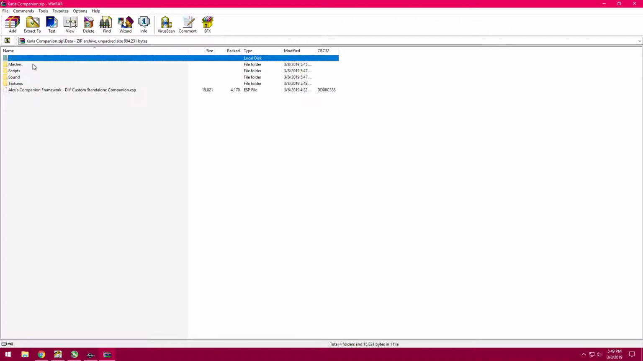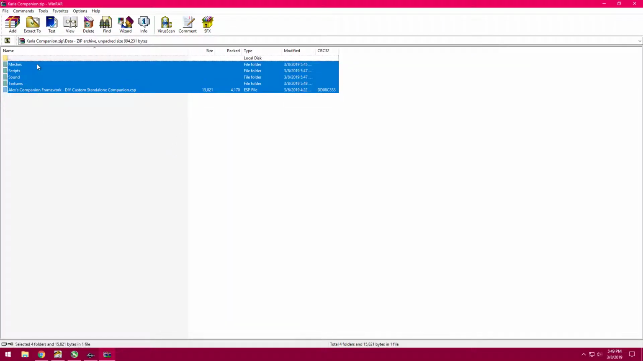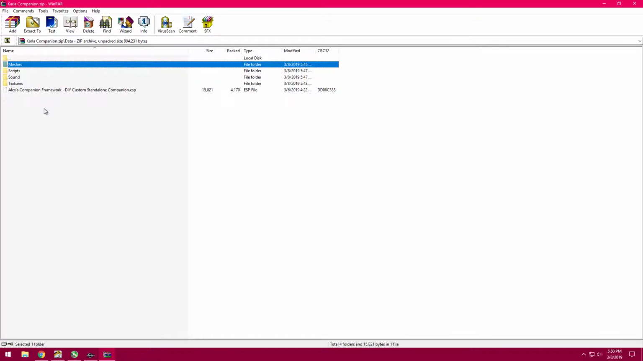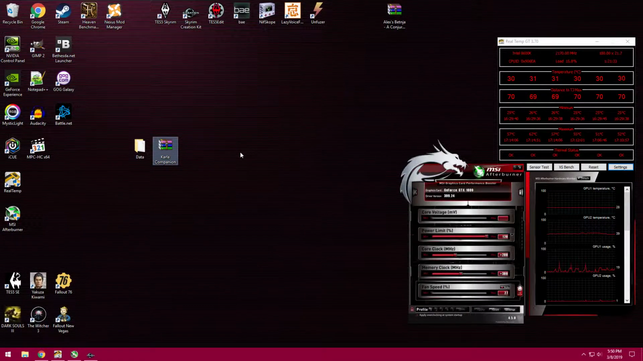So if we take a look, we have everything nicely built. We have the message actor, and so on. Everything is exactly how it should be. So this is all you have to do. So now you can back up your companion and you can upload it.